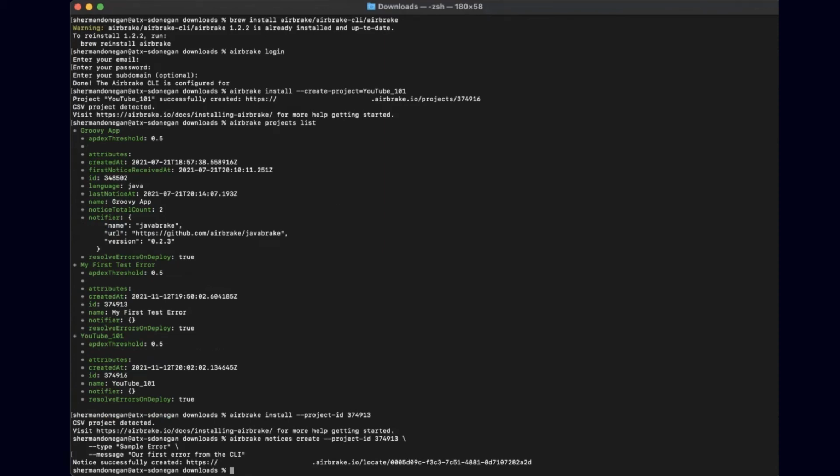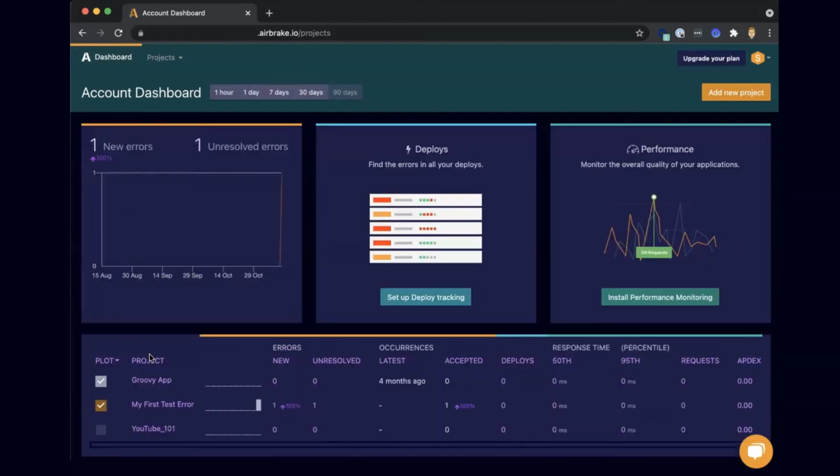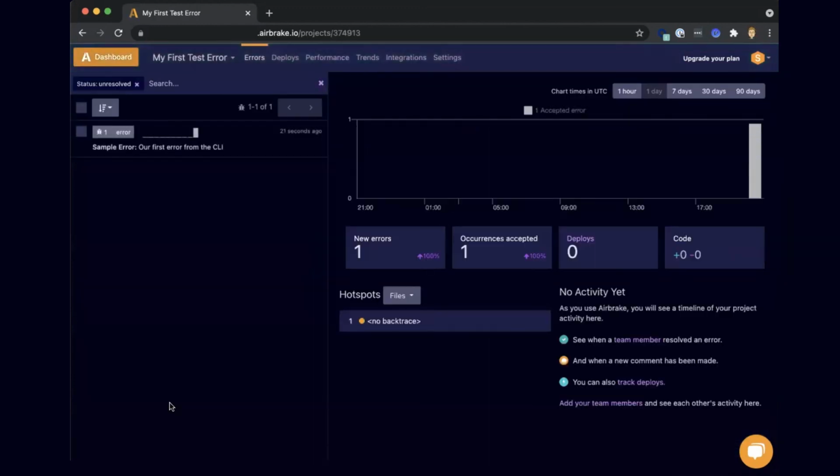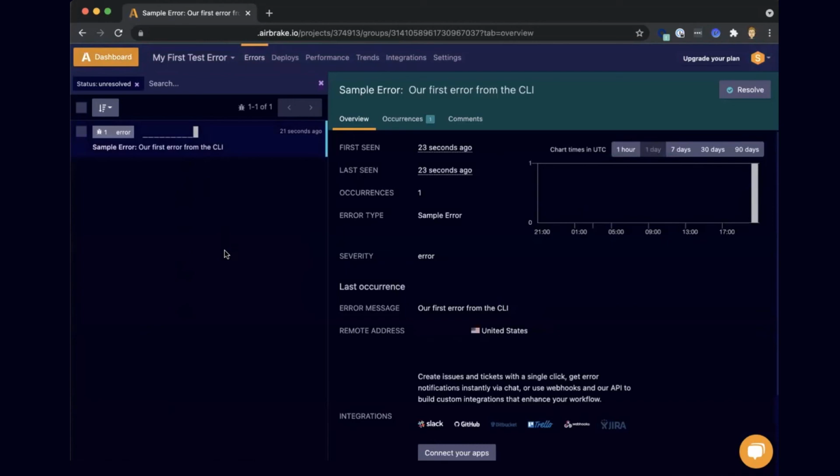So let's go ahead and jump into the dashboard. Go ahead and refresh the page. We'll see we have our first test air project, the YouTube project we just created. And just like that, our first test air populated into the Airbrake dashboard.